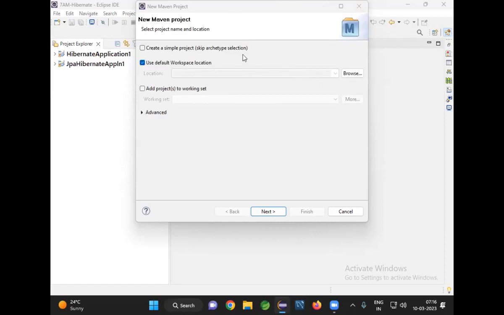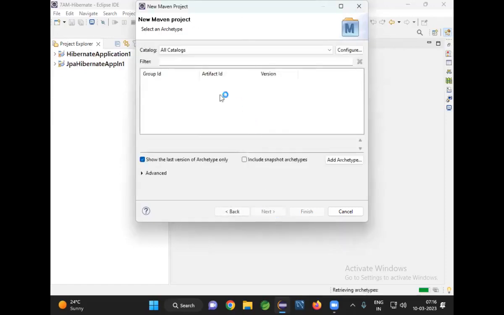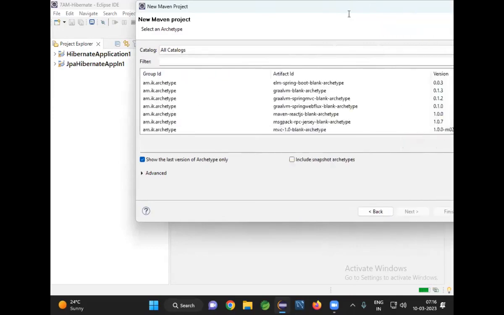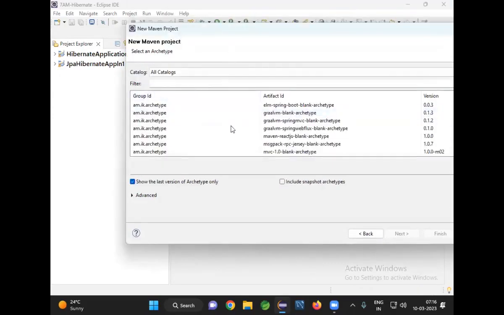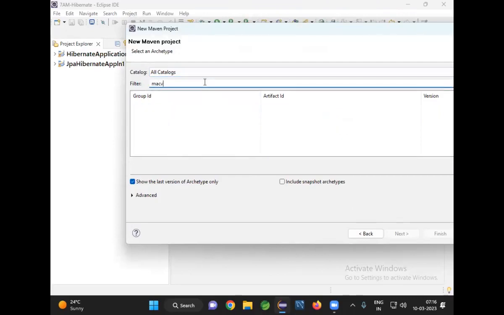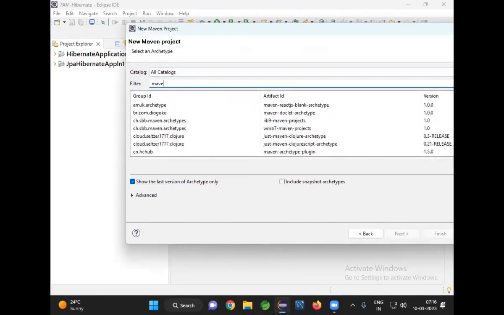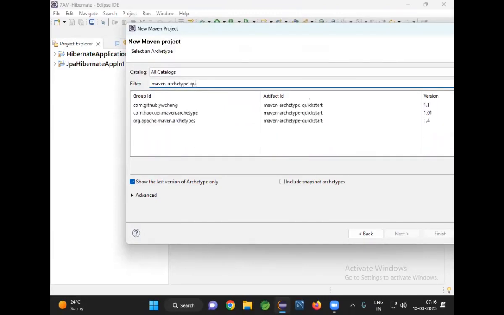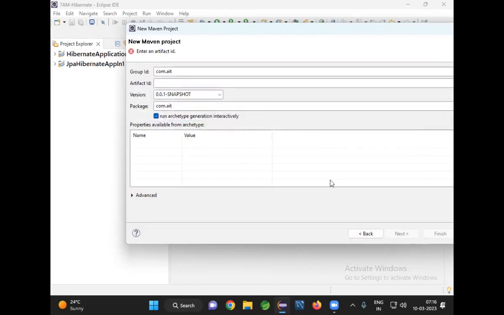Okay. Let's go ahead, guys. We'll wait for all the archetypes to display. Once I get all the archetypes, I want to choose my archetype here. What is my archetype? That is Maven archetype quickstart. That is what I just want to choose. Maven archetype quickstart. And here we go.